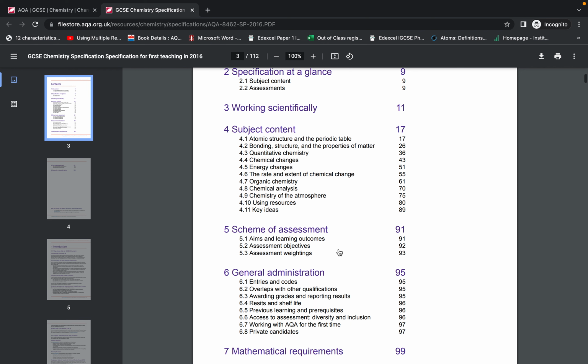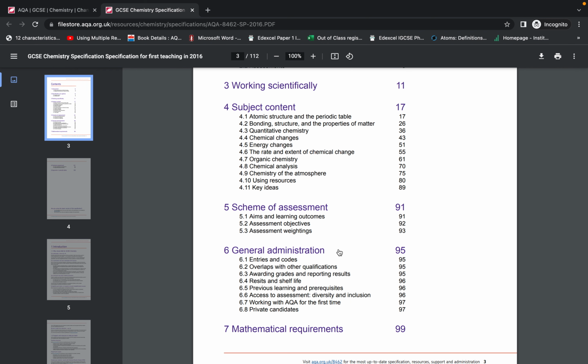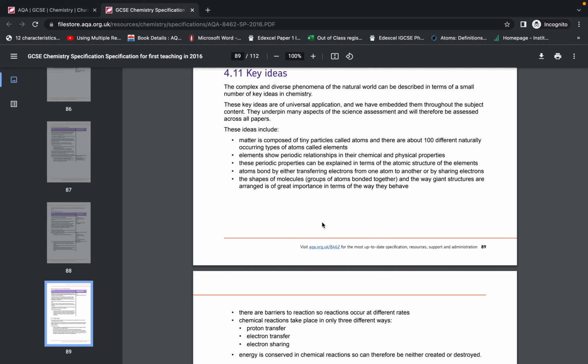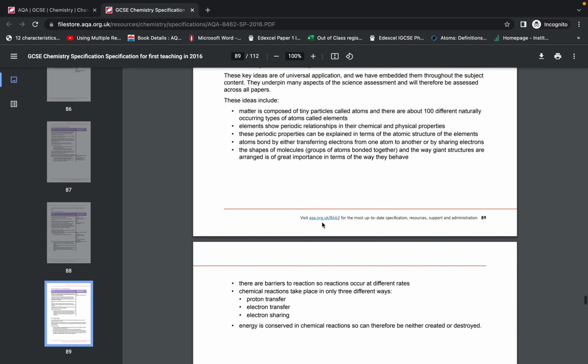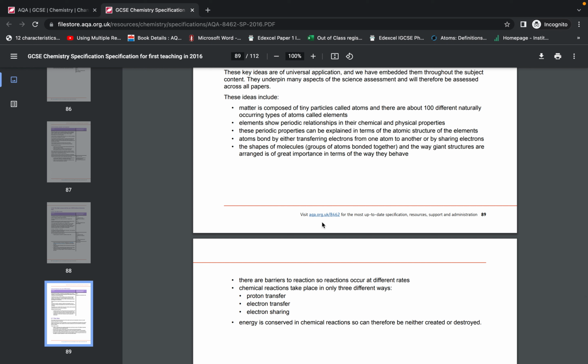Right, let's have a quick look now at the key ideas. So the key ideas are ideas that are across all of the papers and are useful for you to have a good grounding on. So again, you can either click on the link in the description, or you can pause the video here, have a read through and make sure you're happy with these. Any questions or comments, please let me know.